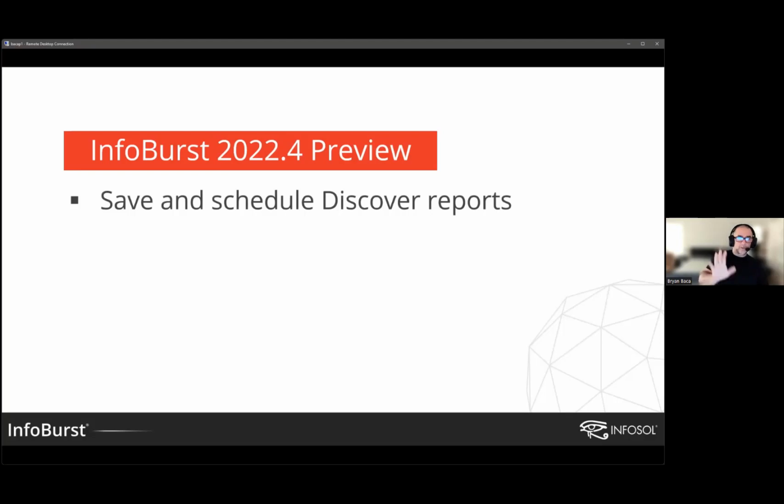We've just introduced Discover, right? System reporting. And I showed you the ability to customize a report and download that report in Excel format. In 2022.4, we're going to take it a step further and give you the ability to save that customized report, right? So these are the columns I want. This is the column order I want. You, as an individual user, you'll be able to save that report and revisit it, right? It's your report. More importantly, you'll have the ability to schedule your Discover reports.